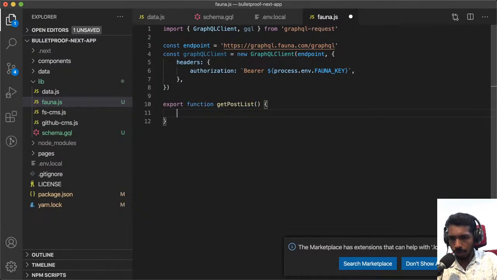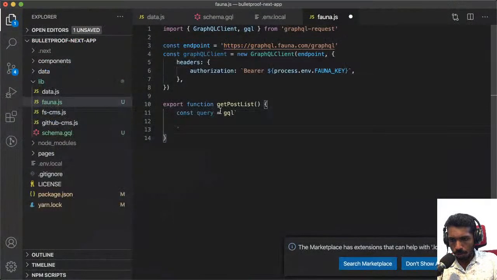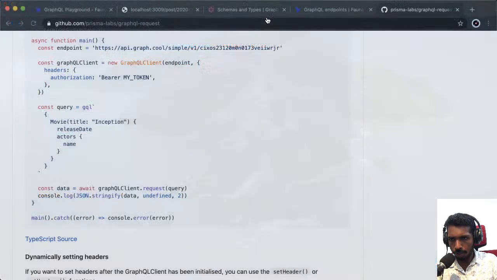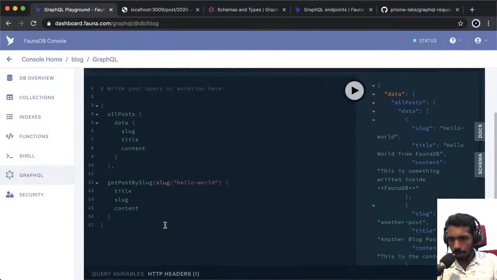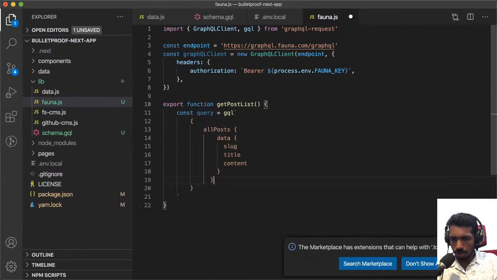Let me create a query. GQL. I think I can do this outside, but I'm fine with that. It's my query, so let's go to the schema playground. It should be all post. This one, this is what I need. Right, we have all post and data.